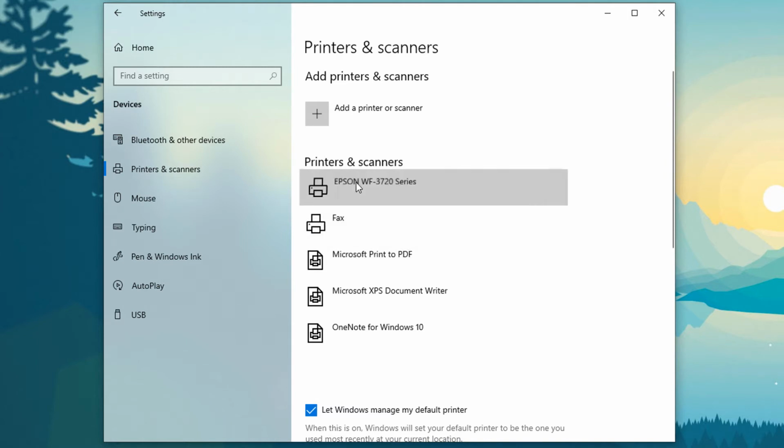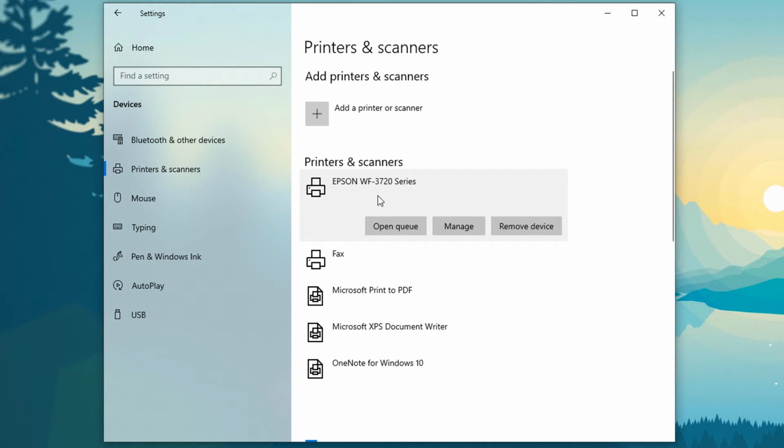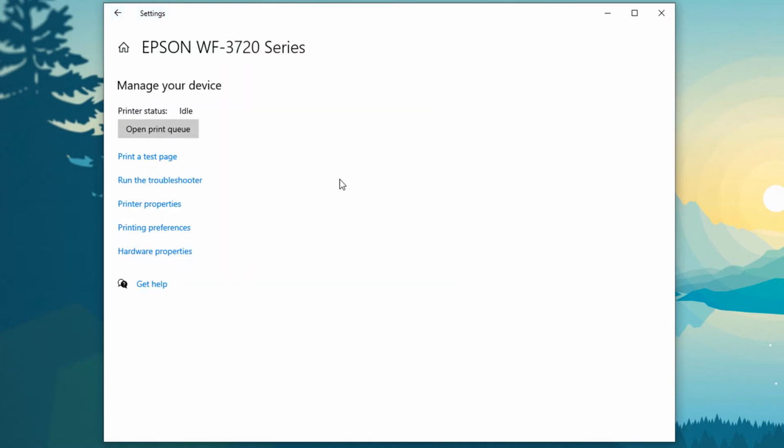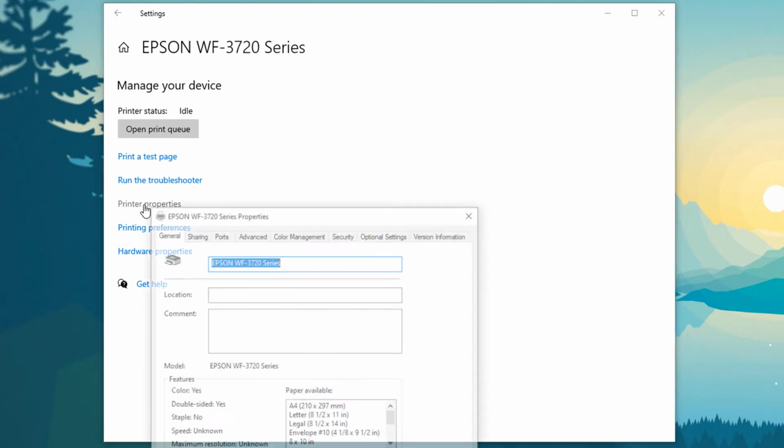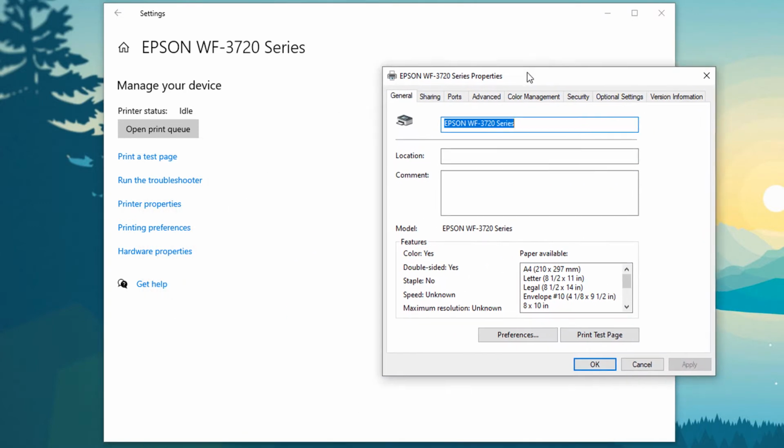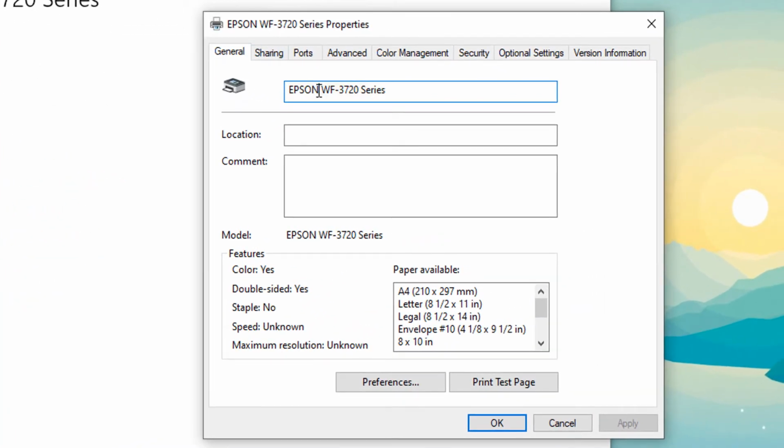So what you're going to want to do is click on the printer that you're actually going to change the name of. Go ahead over here and click on Manage. Then from here, you're going to want to go down to Printer Properties, and then it will open up this dialog right here. So this is the name of the printer, and to change it, all you would want to do is type in whatever you want the printer name to be.